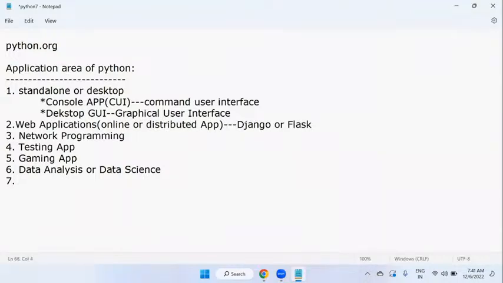And then Python can also be used in AI, artificial intelligence, and ML, machine learning, and also deep learning. We can also say that through Python we can develop business applications. If a client comes with business applications according to their business needs, you can collect the requirements from them.